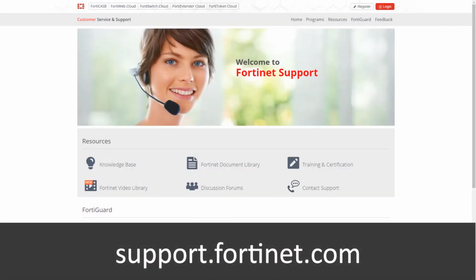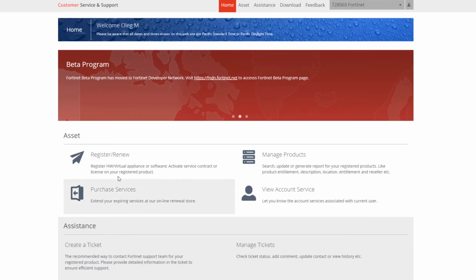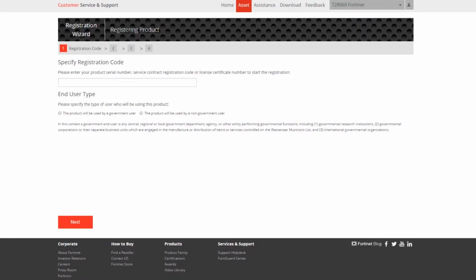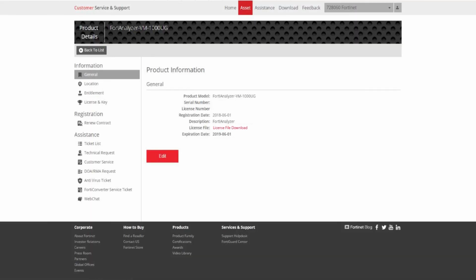Go to the Customer Service and Support and create a new account or log in with an existing account. Go to Asset, Register New, and follow the registration process. You will upload this license file later to activate the FortiAnalyzer VM.